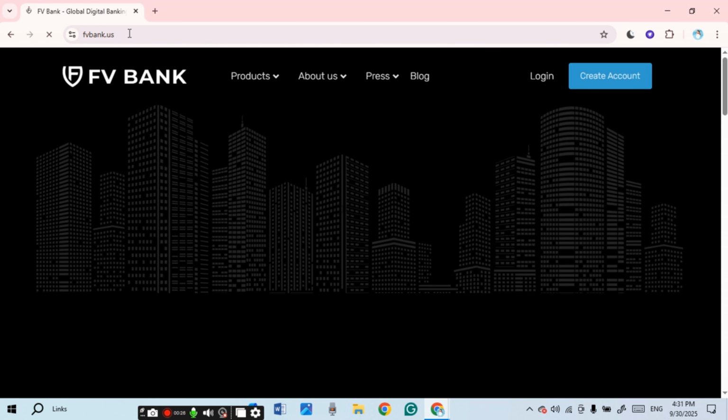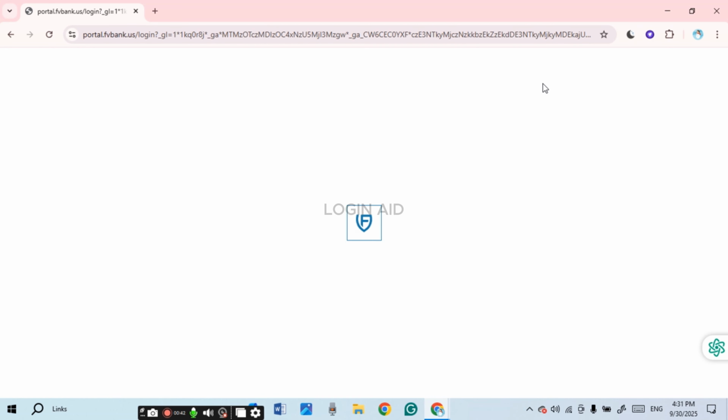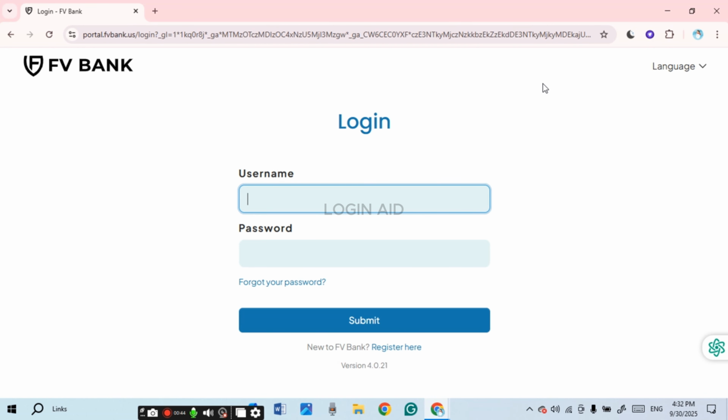You can see over here initially you'll be led to this kind of interface. So if you want to log into your account, it is actually very simple. For that, what you have to do is click on the login option that you can see right over here on your screen. Now once you do that, you'll be led to the login interface of FB Bank.